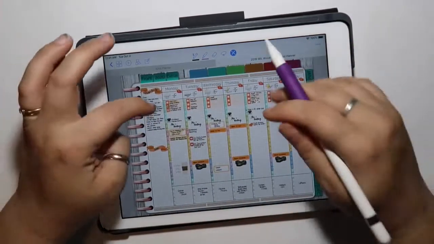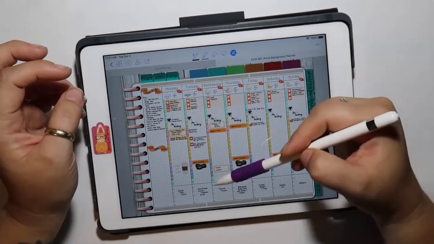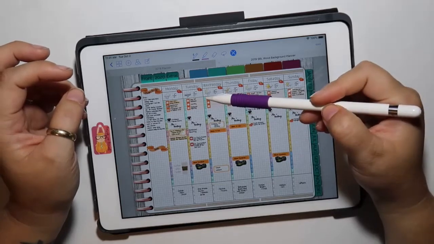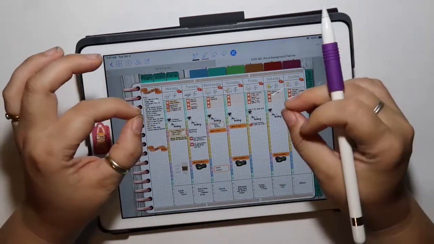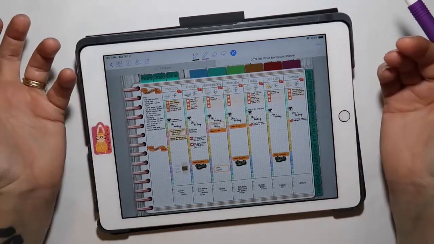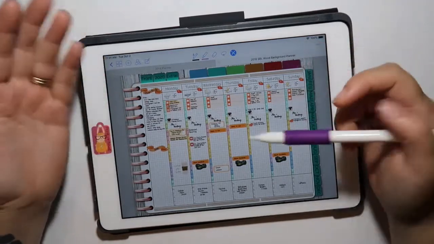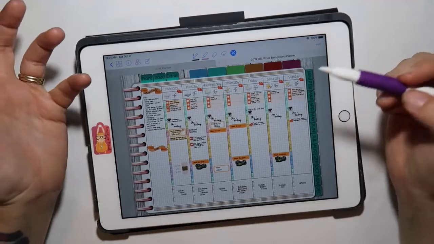So on my weekly spread, I have all the hours of the day, so from 1 a.m. until 12 midnight, and the 1 through 6 a.m. are all kind of scrunched together. I found mostly that that's the time when people sleep. If it's not the time that you sleep, then just plan in there if you need to.